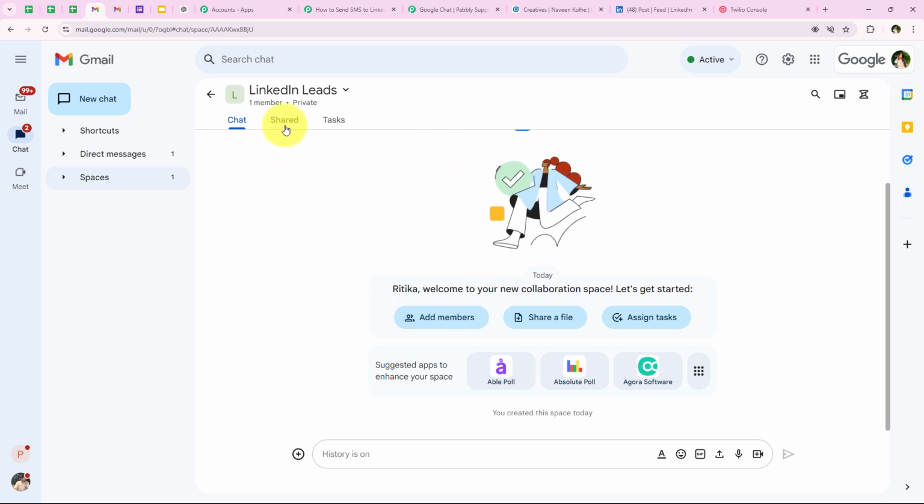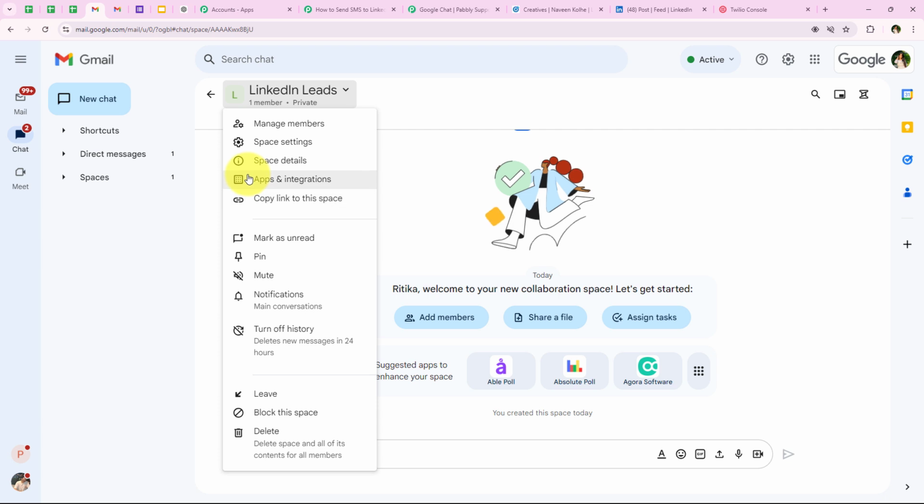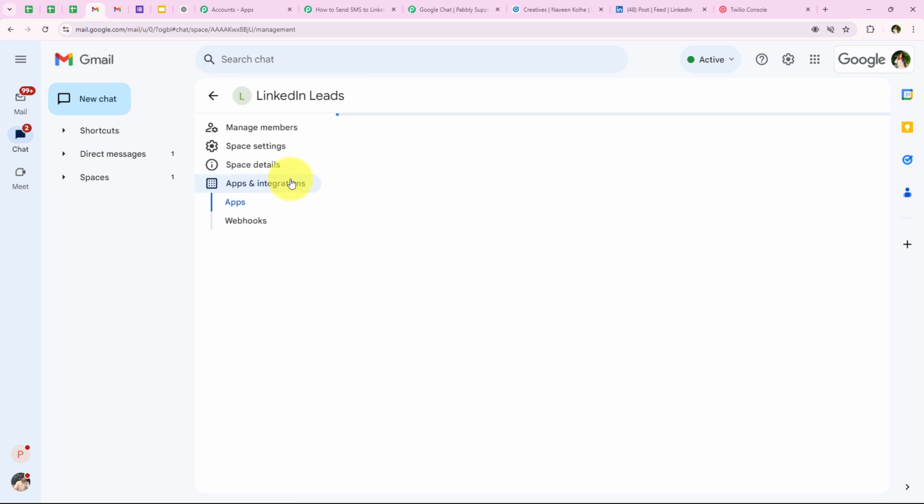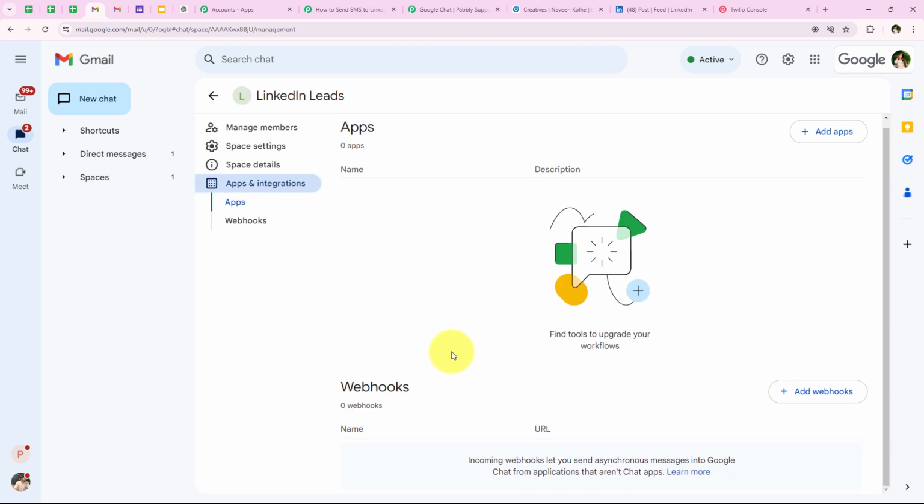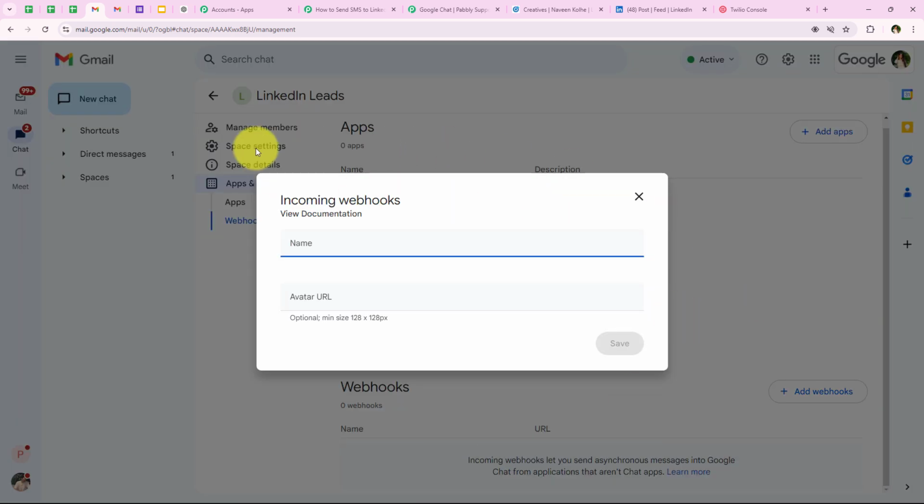So now what we have to do is we have to go on this title, go on the drop down, and as you can see that over here is apps and integrations. So we have to go on this apps and integrations, and as soon as we go on it, it is saying webhooks and apps. So we are going to select the webhooks and we are going to click on add webhooks option right over here. And as soon as we click on this, it is asking me for the name and the avatar URL. So I'm going to name it as new lead right over here. So I'm going to enter it, and now it is asking me for the avatar URL.